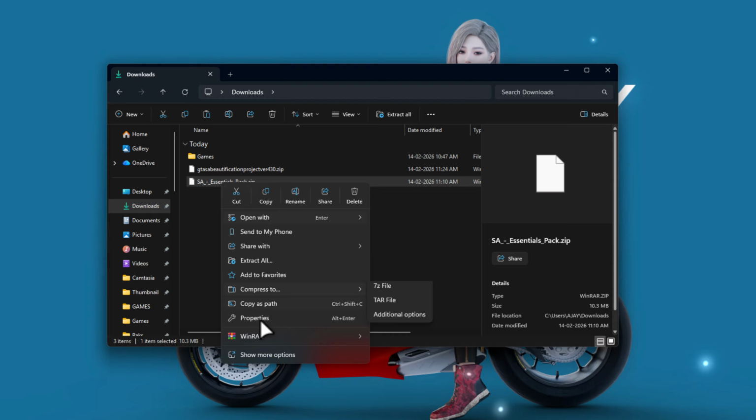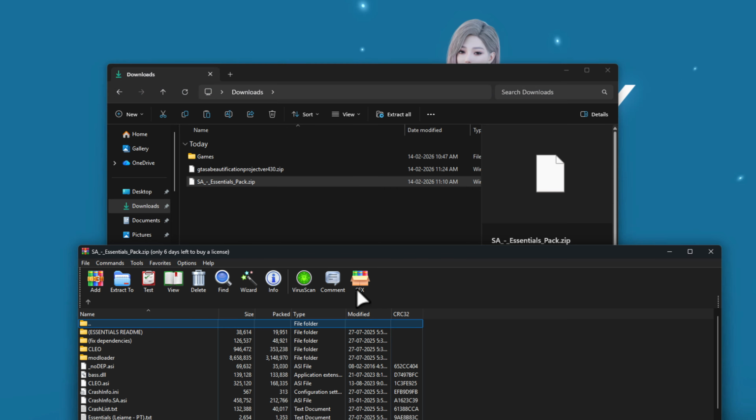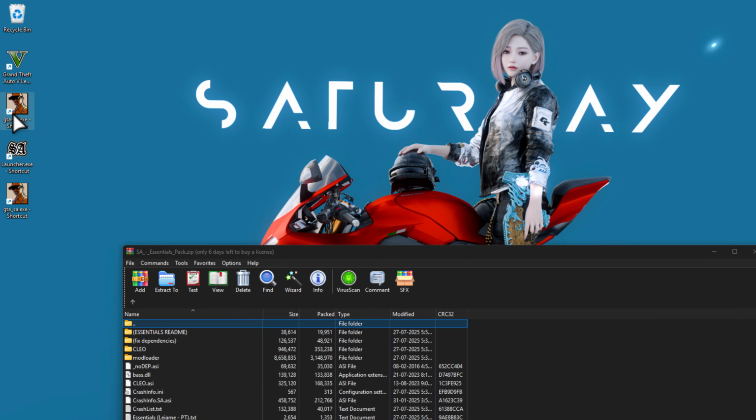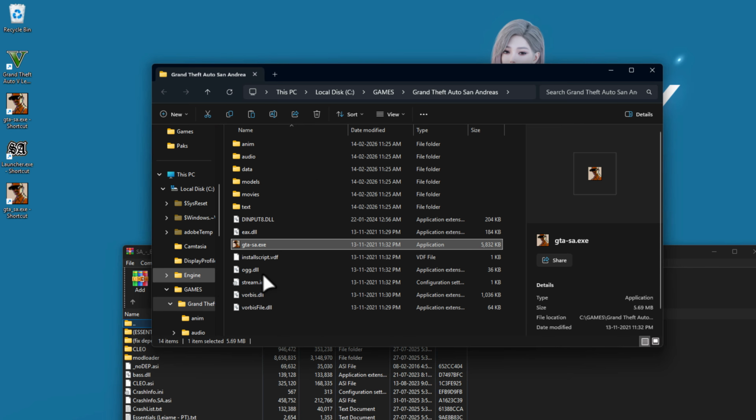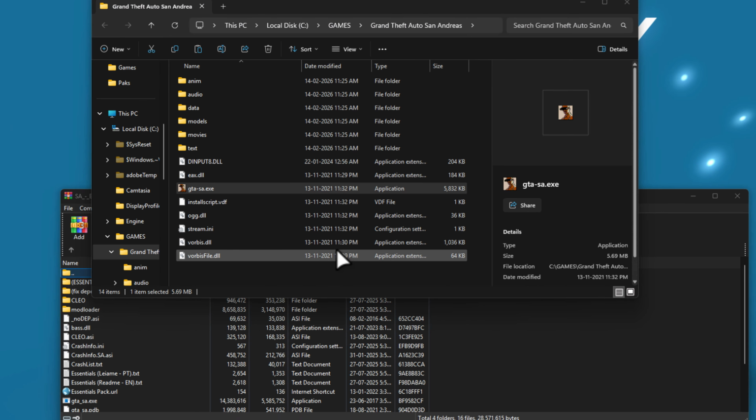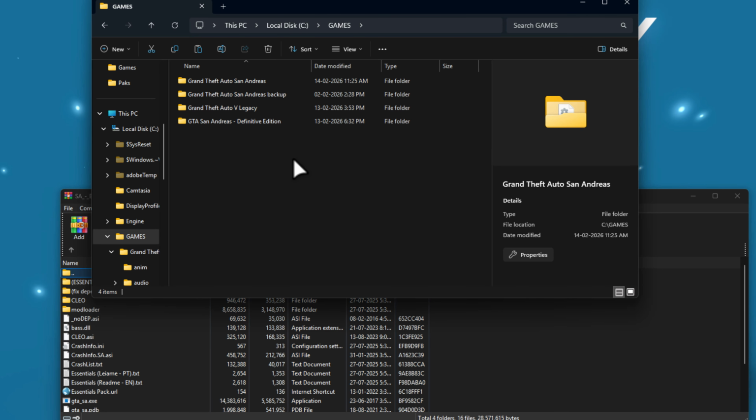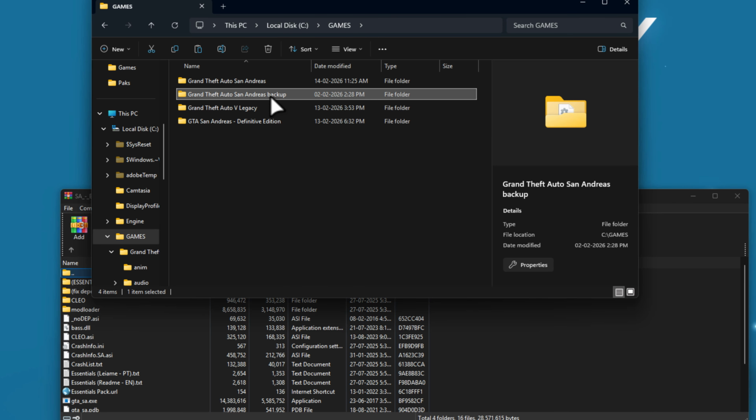Right click on the essential pack and select WinRAR, then select open with WinRAR. Close the tab here, right click on the game and select open file location. For installing any mod, backup your San Andreas folder: copy and paste it in the same location and rename it as backup.